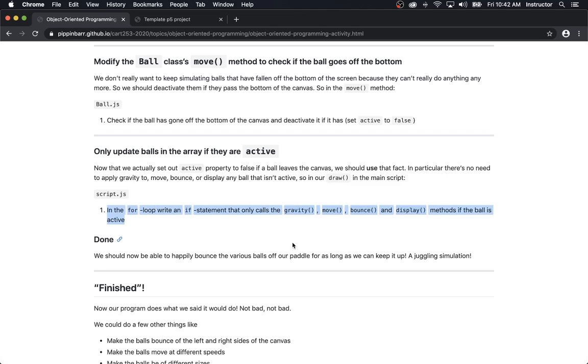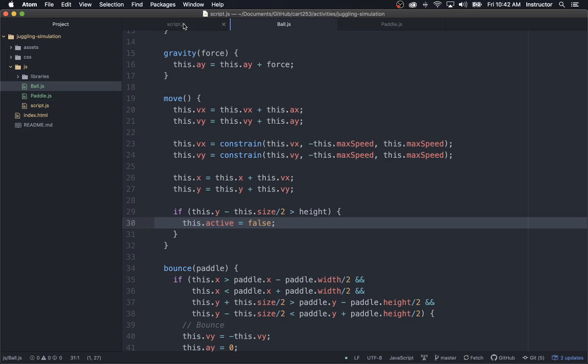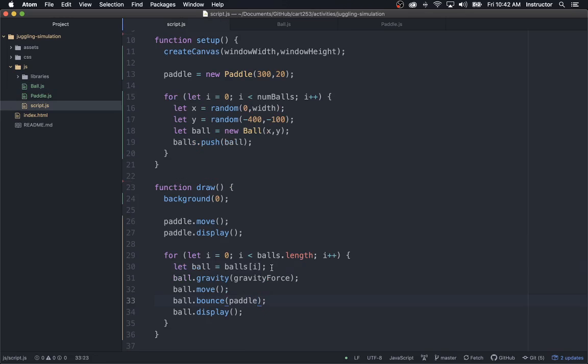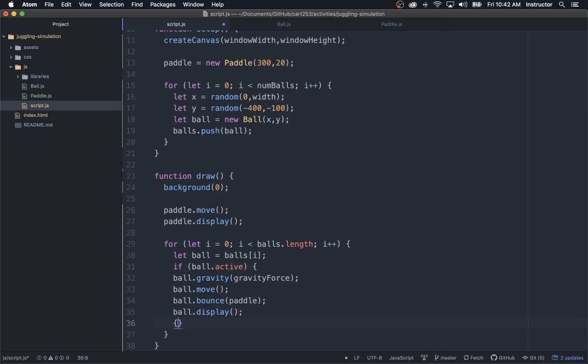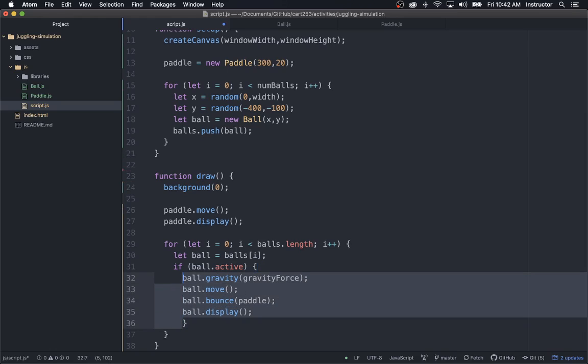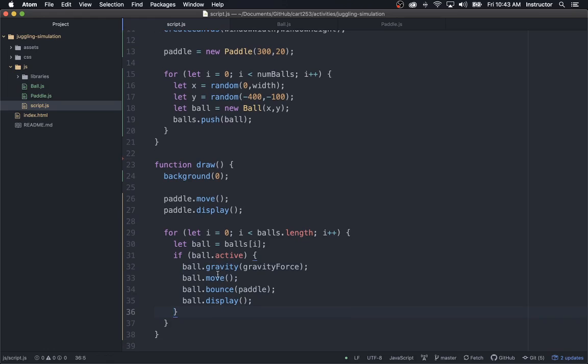So we're going to need one more conditional in the main script. And that will be down here. So after I've grabbed this one out of the array, I need to check, is it active before I go ahead and call its methods. So I'm going to say if ball.active is true, if ball.active, only then should I do these methods here. And I'll just do the tabbing. I'm realizing I haven't set up my auto indenting very well for these examples, which is pathetic of me. So if it's active, then gravity, move, bounce, display.